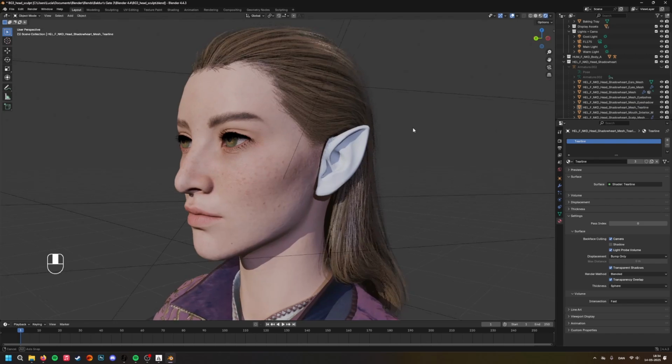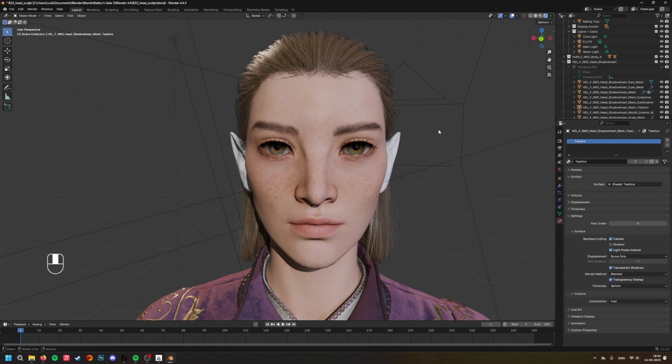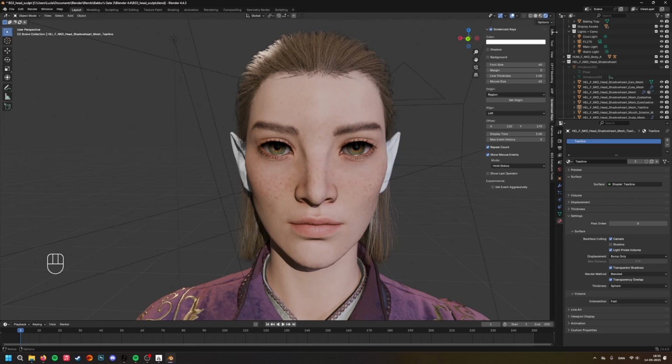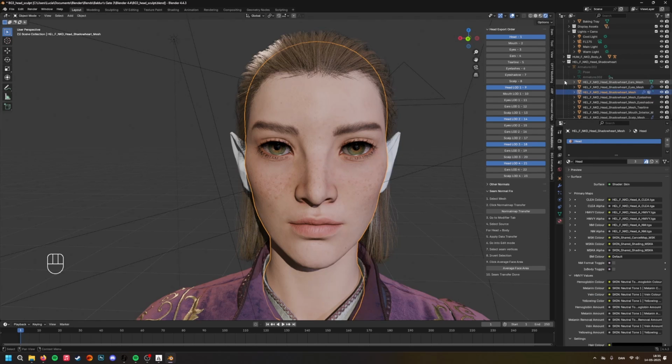Alright, that should be it for separating the meshes. Now you want to check that the export order is okay for every single mesh. So PapMe 4000 has an add-on that you can use, which I will link below, which basically tells you what number the export order needs to be for every mesh.